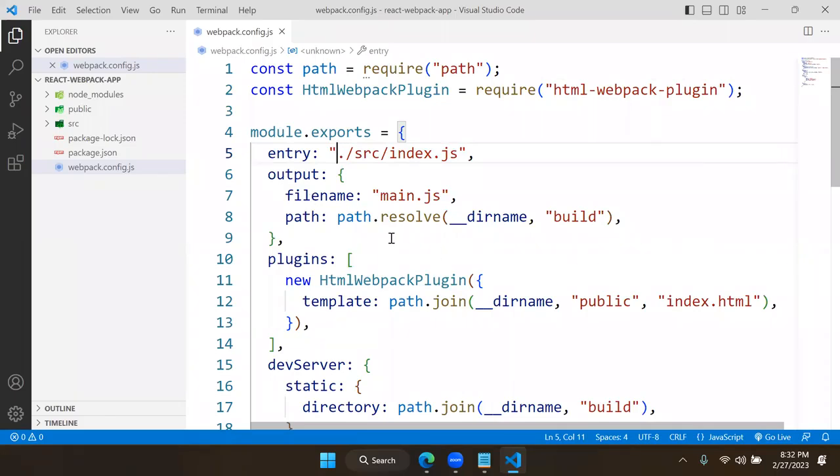Output. Output means when you finally publish, all the code will be kept in which file? Main. In which folder? Build. It will create a folder called build. Into that folder, it will store all this.